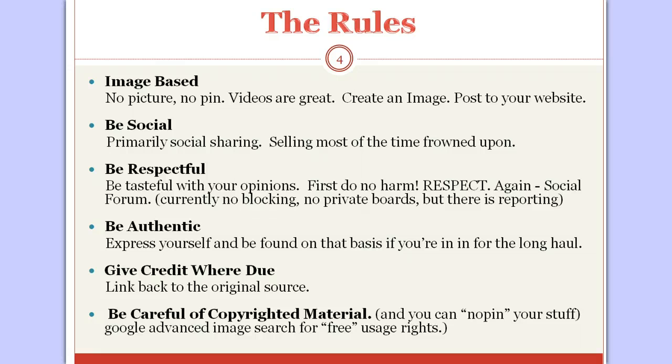But just be your authentic self, have fun, don't worry about it. You want to just make sure that you're friendly, but you're true to yourself. And just also give credit where credit's due. Link back to the original source whenever you know what that is, so that that source does get the credit and does get the potential traffic.